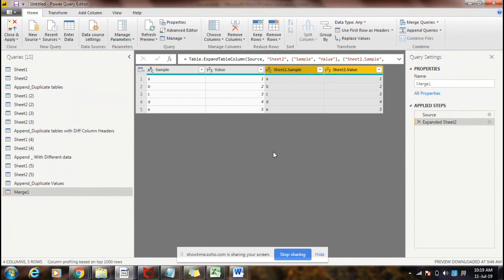Now tell me why it has output like that. What is left outer? All from first. First it takes the first, matching from second. All values are matching, right? That's why A1, A2, A3.